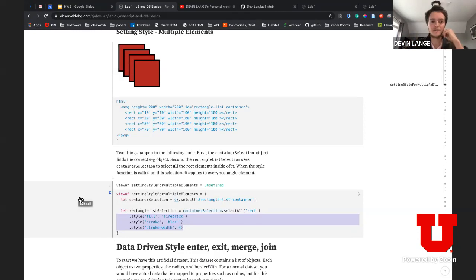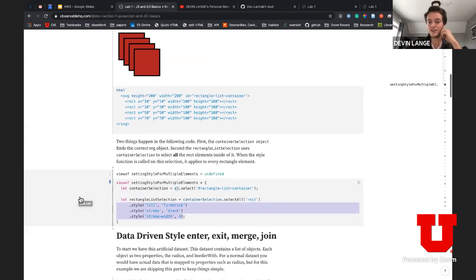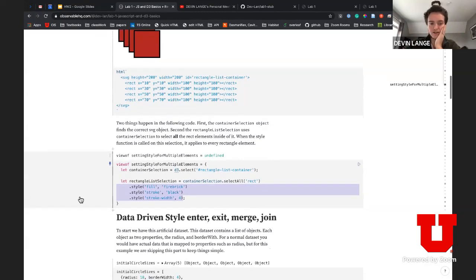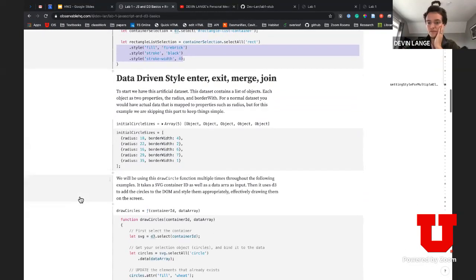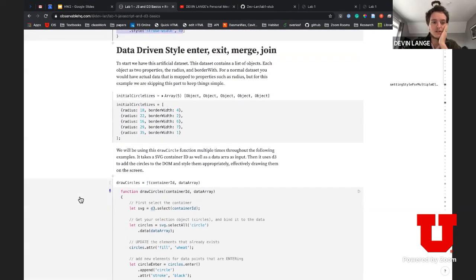Any questions on D3 selections or this method chaining syntax? Cool.